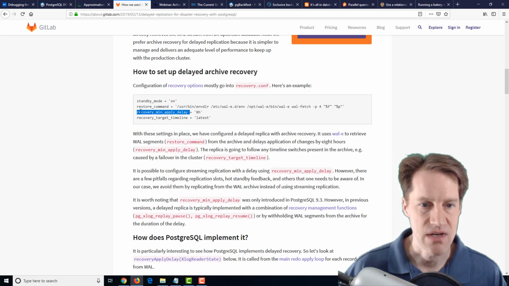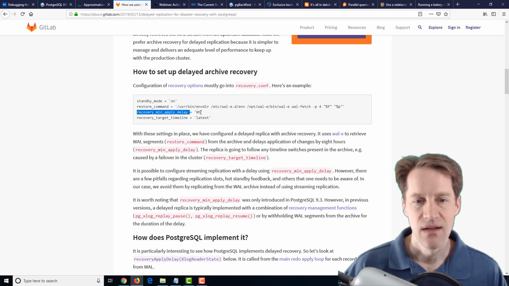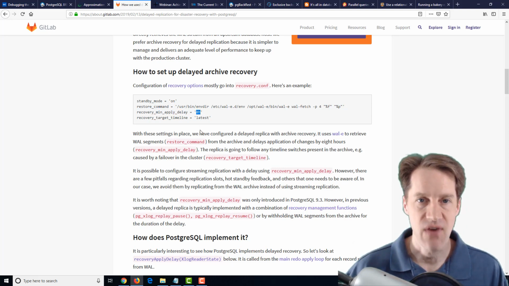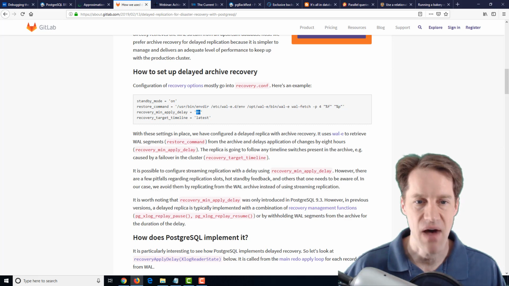And they talk about the main configuration option that does this in your recovery.conf file when you're setting up your replica, which is recovery_min_apply_delay. So they have it set to 8 hours. This particular replica is always following what the primary database is doing, but it's just committing those changes 8 hours behind where the primary is.